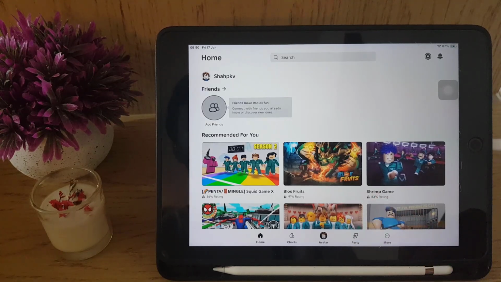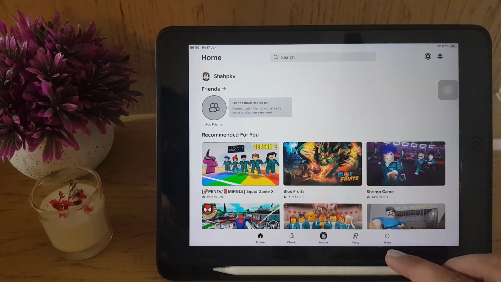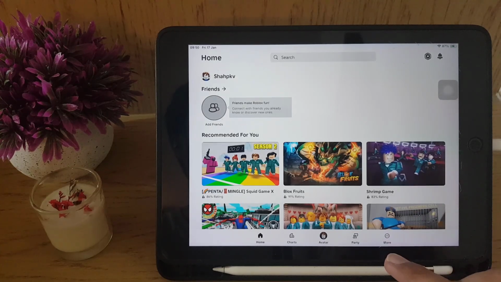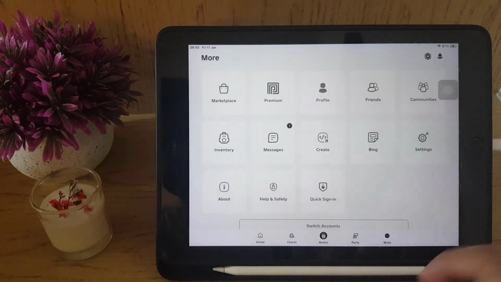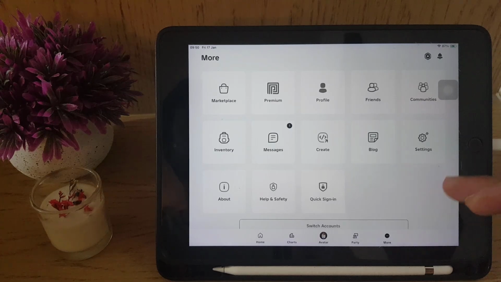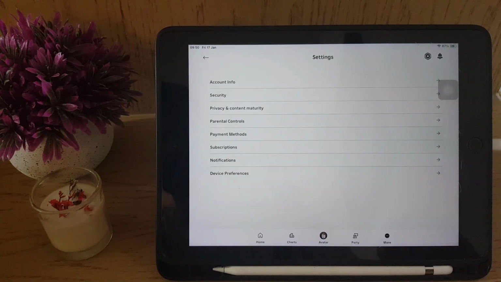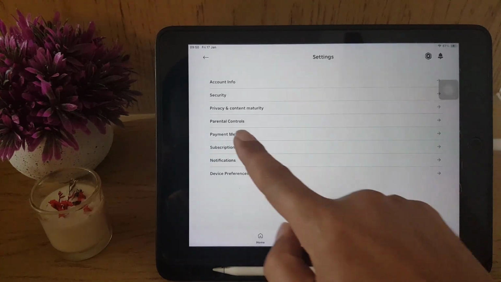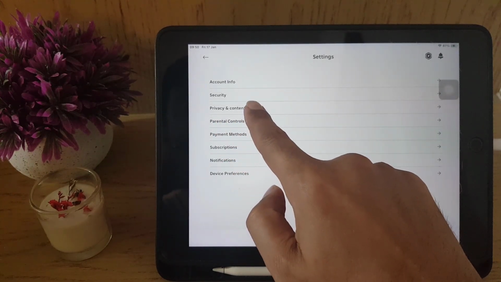First, you need to open your Roblox application. Once you do so, the next thing you need to do is to tap on the more option at the bottom. Once you tap on that one, from this menu, you need to go to settings. So once you tap on settings, from here, you need to tap on privacy and content maturity.